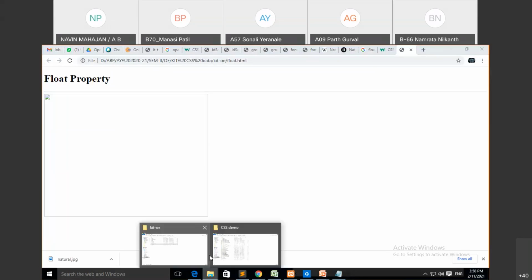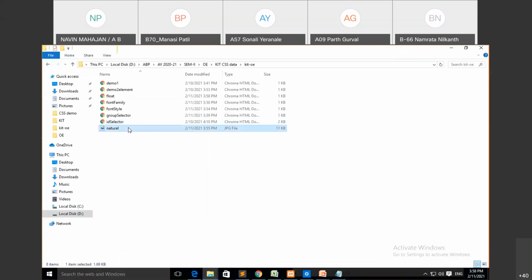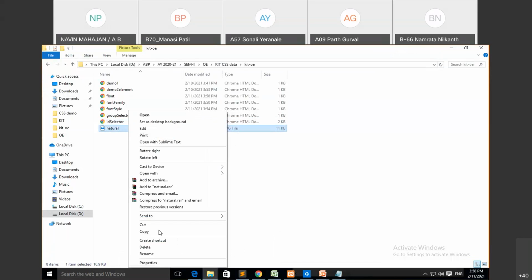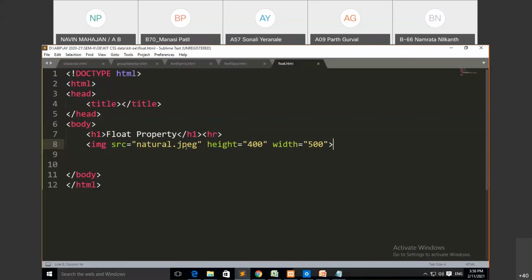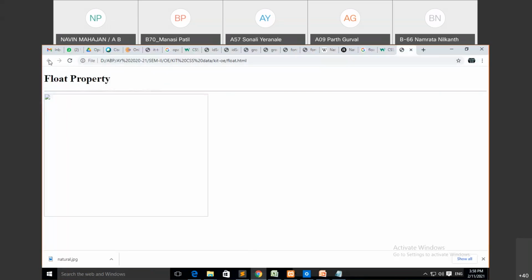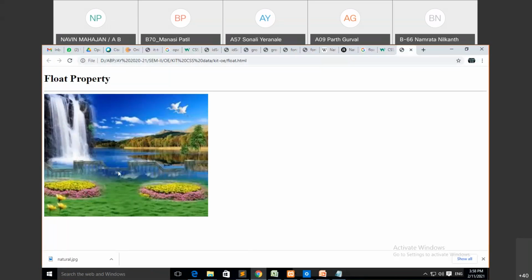Something is wrong. Just wait, I will check the file name. The extension is only JPG, but I have given the extension as JPEG. So I think that's why. The matter will be solved. Okay, this is the image. The image is displayed here.